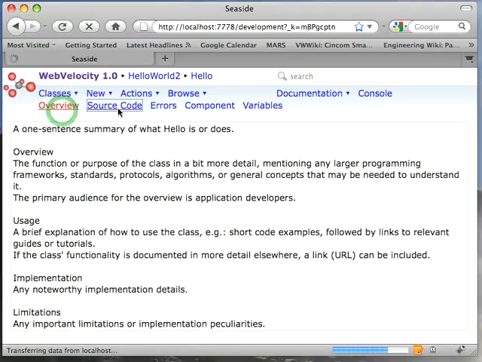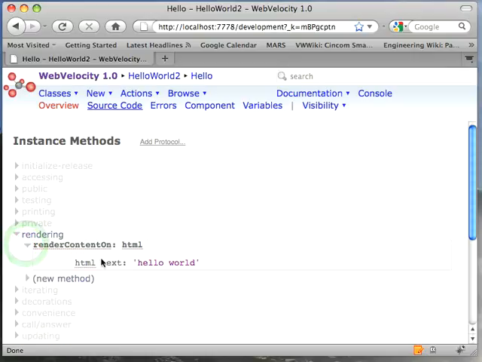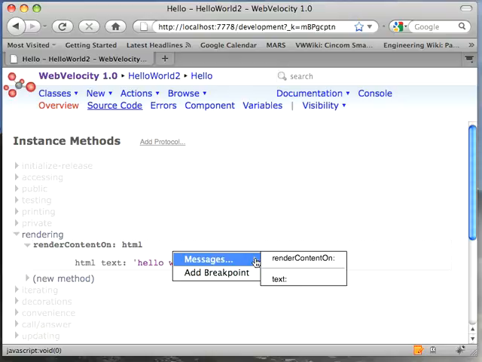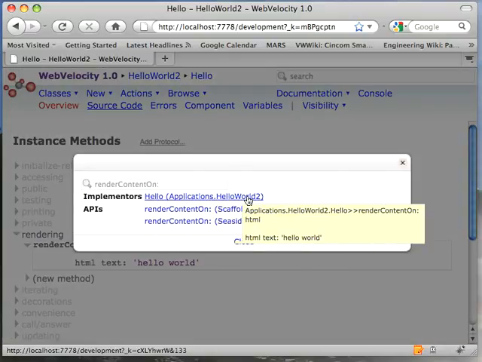And let's take a look at the source code. So I'm here in Render Content On, and let's say that I was kind of new to Seaside and Web Velocity, and I wasn't entirely certain how this Render Content On method worked. What I can do is I can right-click, bring up Messages, and select Render Content On. Now, instead of having to pick, do I want senders, do I want implementers, it'll give me kind of a unified look at this, and I can find all the implementers, just one in Hello World 2, and the APIs.